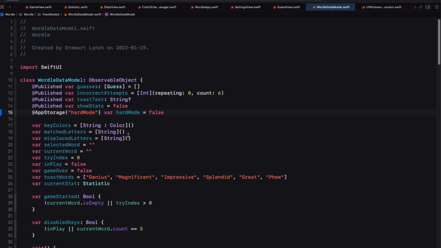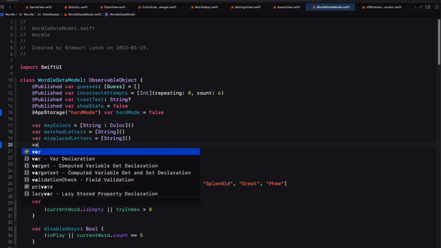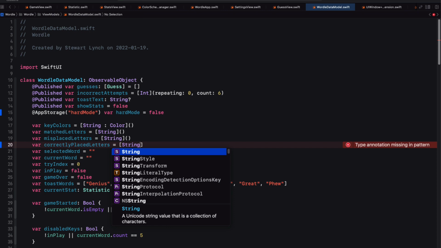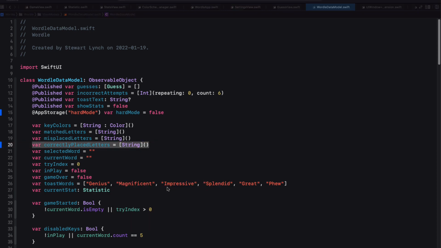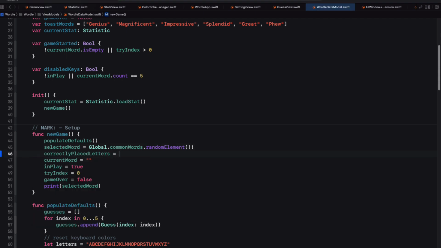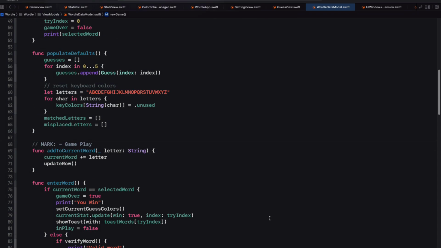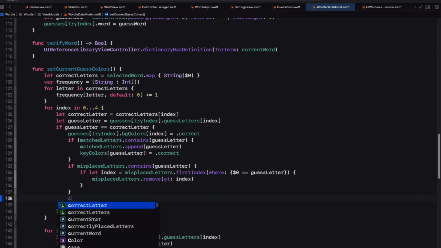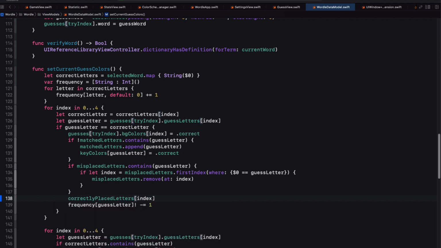I'm already keeping track of the misplaced letters, but for the matched letters, I need to know the exact index. So I'm going to create an empty array of string called correctly placed letters. And then when we start a new game and populate the defaults, I'm going to set this array to be all strings that are initially just dashes. Now, whenever I correctly match a letter, I want to replace the corresponding dash for that index with my letter. So this happens in the setCurrentGuessColors loop.